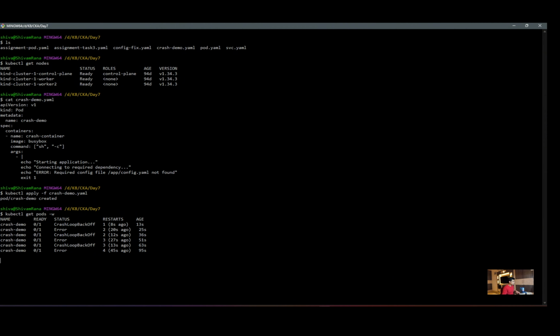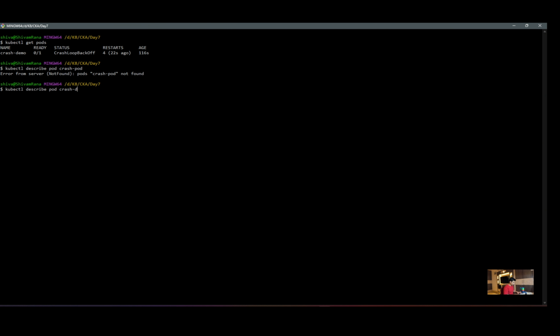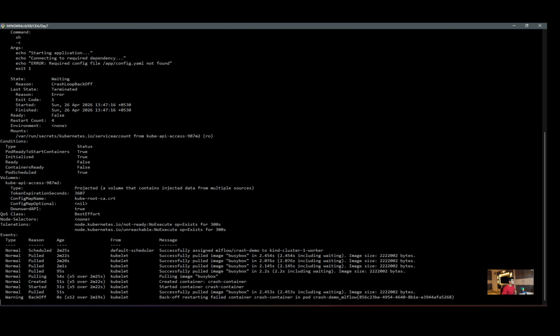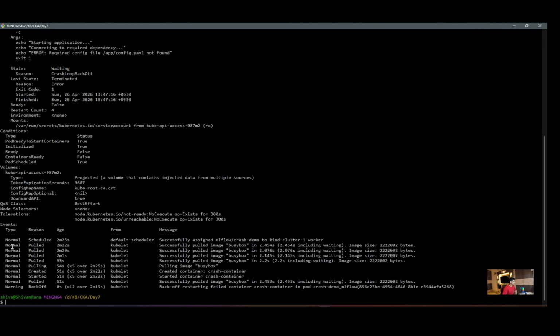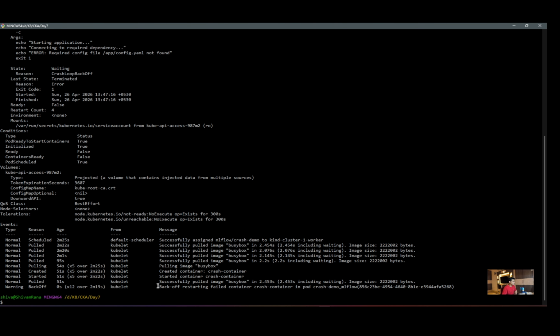Now I'm going to exit out of this. Let me clear the screen. Let's debug this properly. I'll do a describe on the pod first. Let me grab the pod name and do a describe on this pod. Oops, I gave the wrong pod name. Okay, let's scroll down to the events and we can clearly see that the image was successfully pulled. Kubernetes tried to start the container, but it failed and we got the Back-off restarting failed container error. So here, Kubernetes is trying, but it's failing.